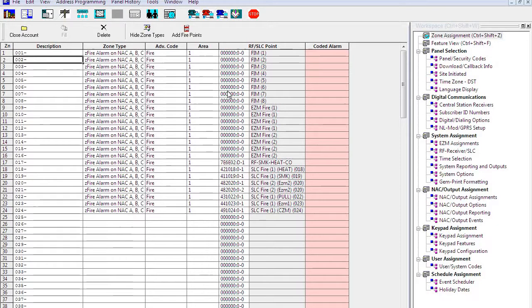Now, just to review, we went over how to program the different zone types: conventional, wireless, and SLC, and the different zone attributes on our GEMC or Firewall series control panel.